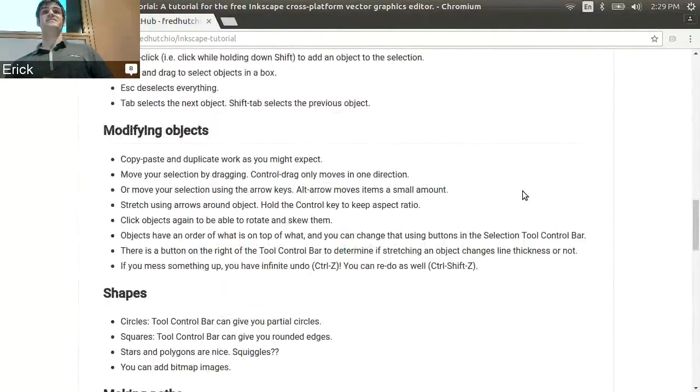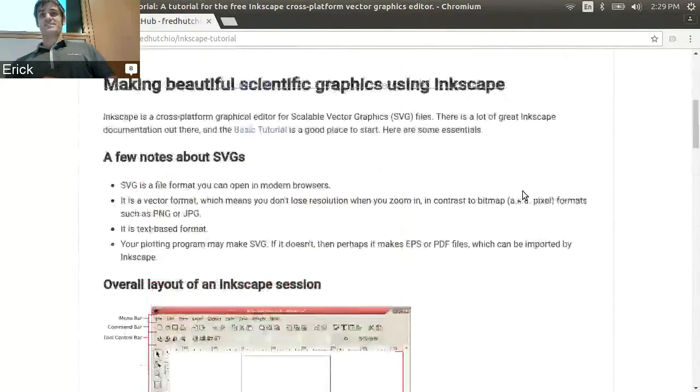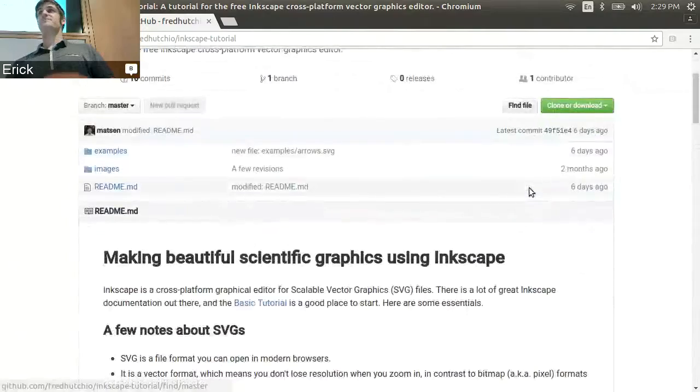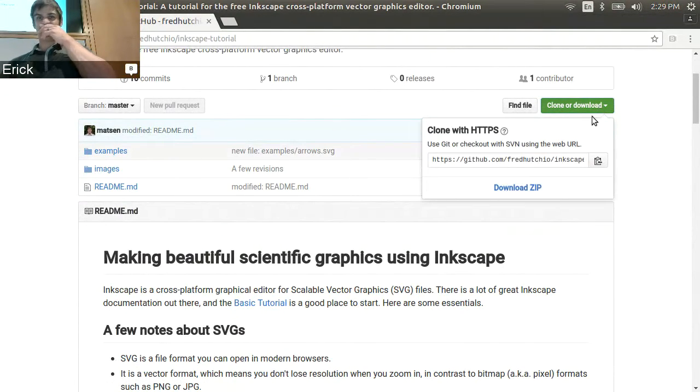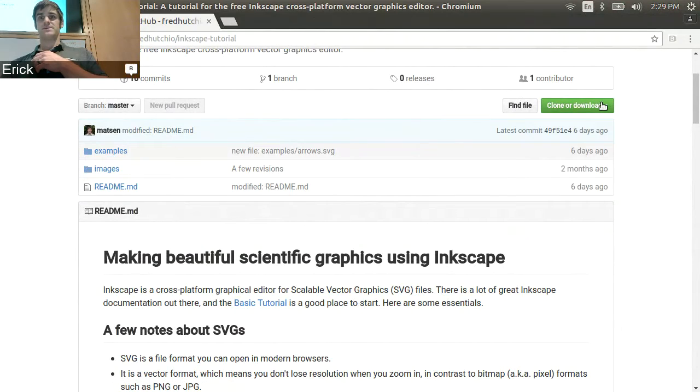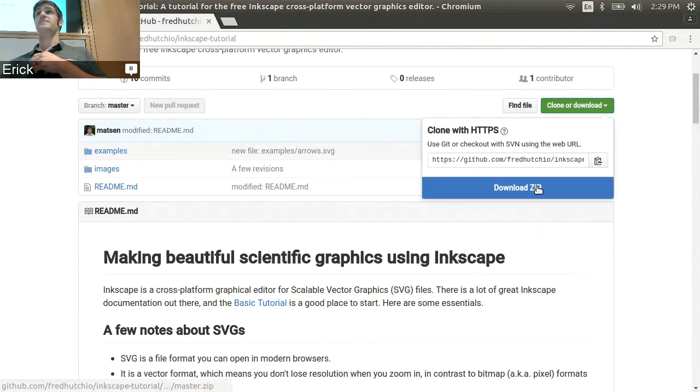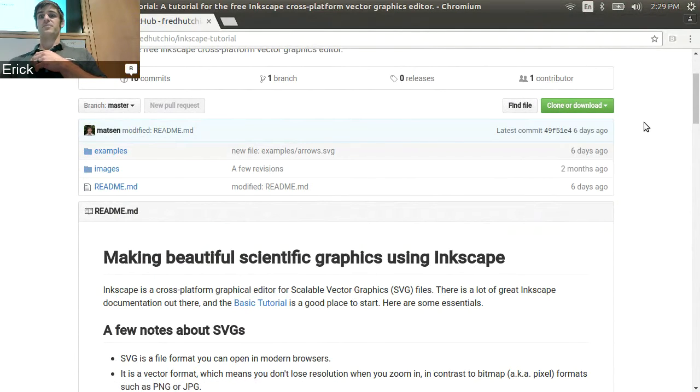It's just all here. And I should also say that all the resources, all the example documents and things like that I'm going to be using are available here. So this is a GitHub page, and if you just click on clone or download and then download zip, you can get a zip file with all of the little example files that I'm going to be using.